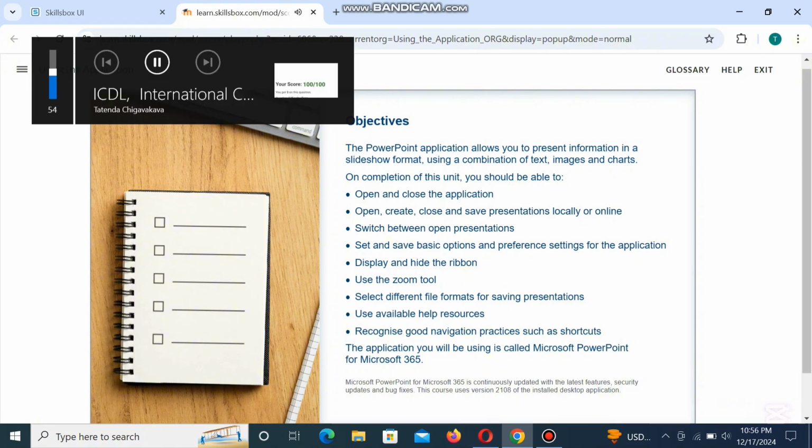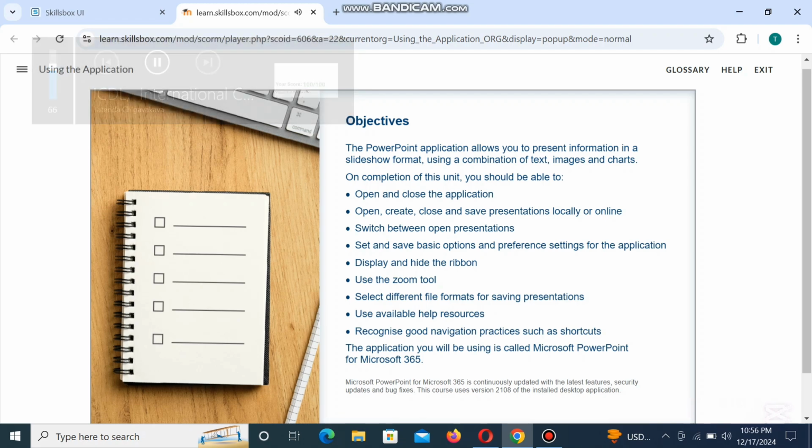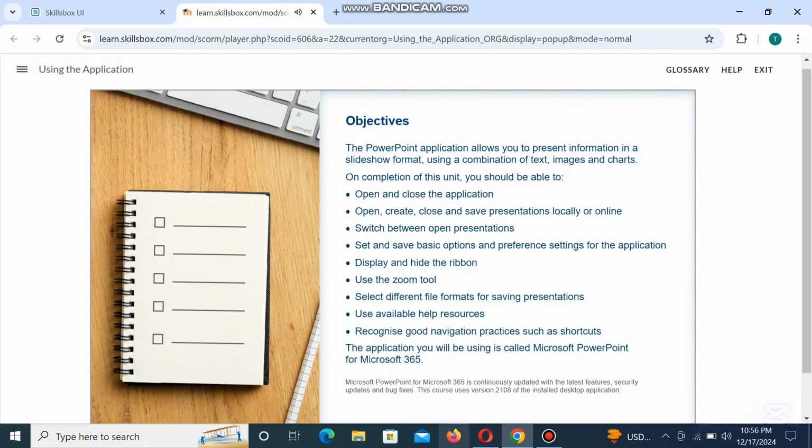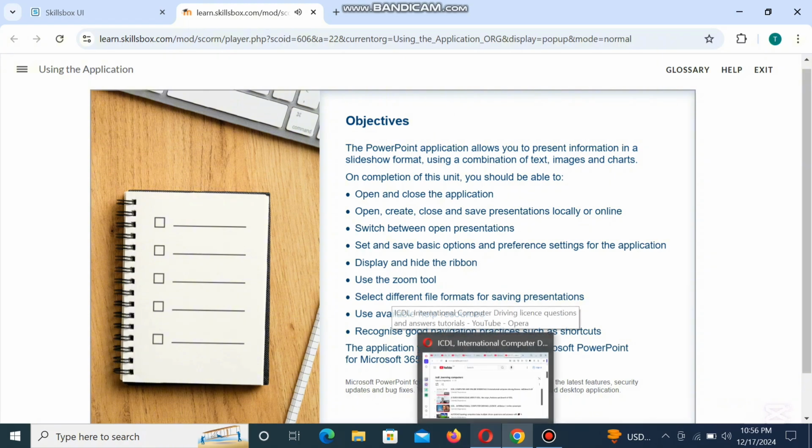Display and hide the ribbon. Use the zoom tool. Select different file formats for saving presentations. Use available help resources. Recognize good navigation practices, such as shortcuts. The application you will be using is called Microsoft PowerPoint for Microsoft 365.